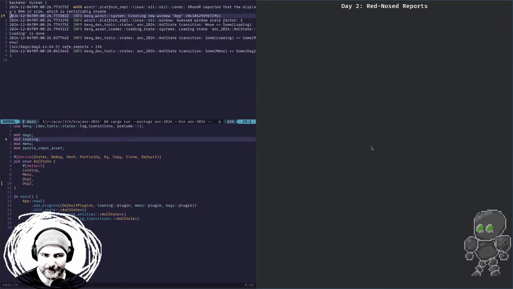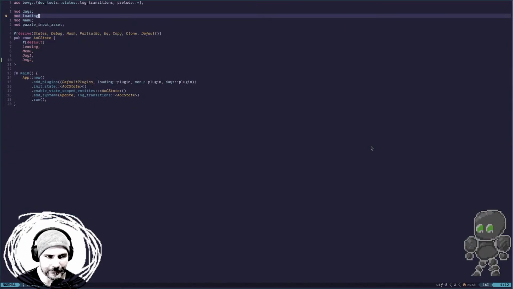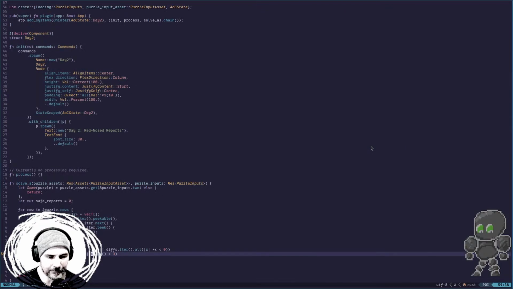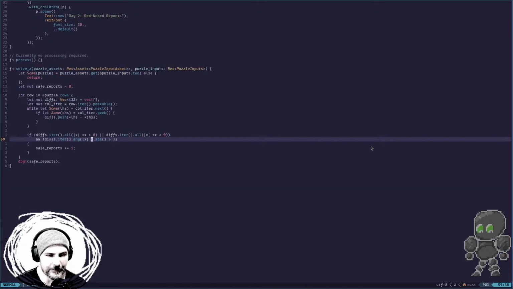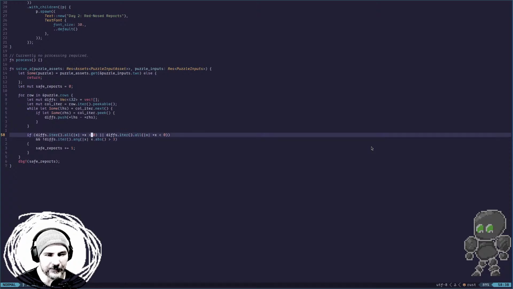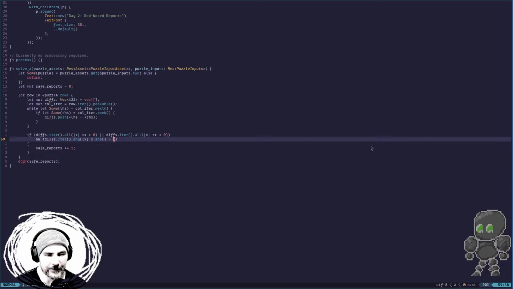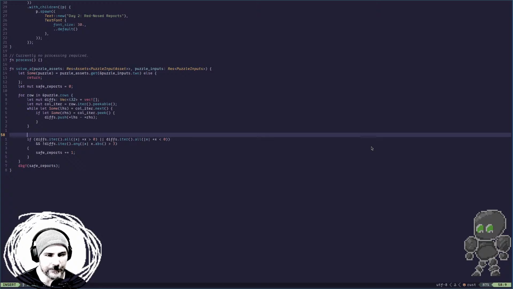Okay, how could I make it better? Um, they're all moving in one direction, or they're all moving the other direction, and I could return early on all of these. So let's start with this one. It's definitely not the most efficient.